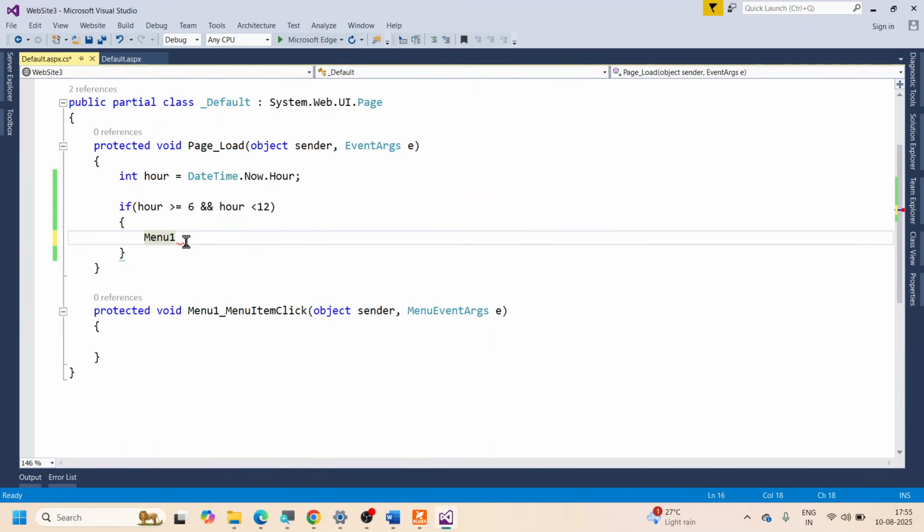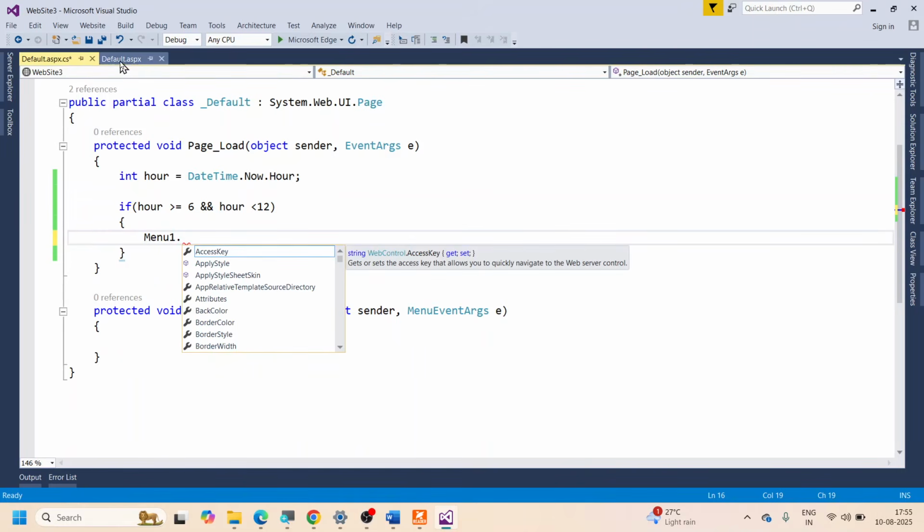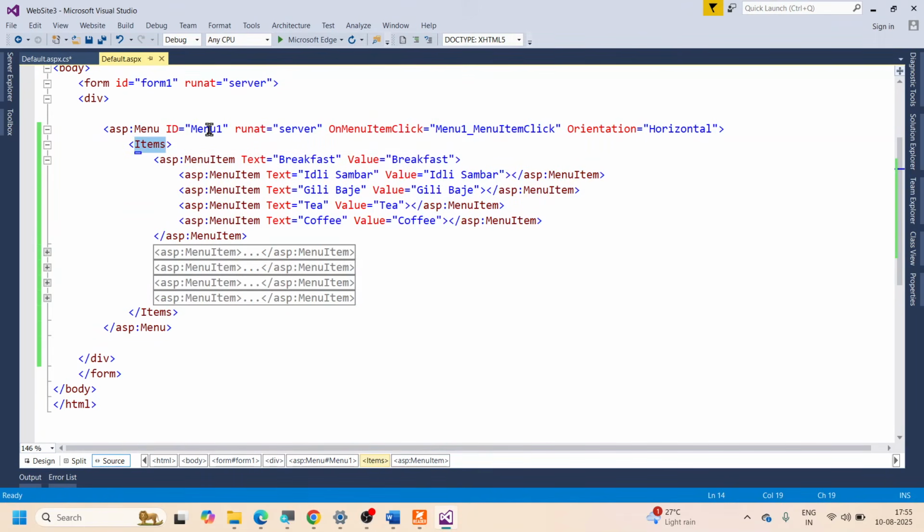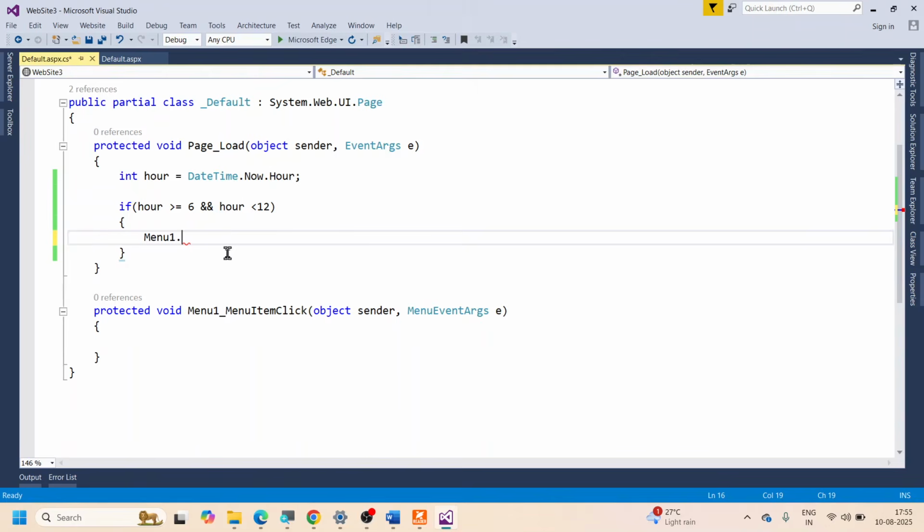Okay, and what was there? You know very well, menu 1 contains items. You notice the menu 1, this is the name of it. Menu is the class, it is the object name. So menu 1 contains items.